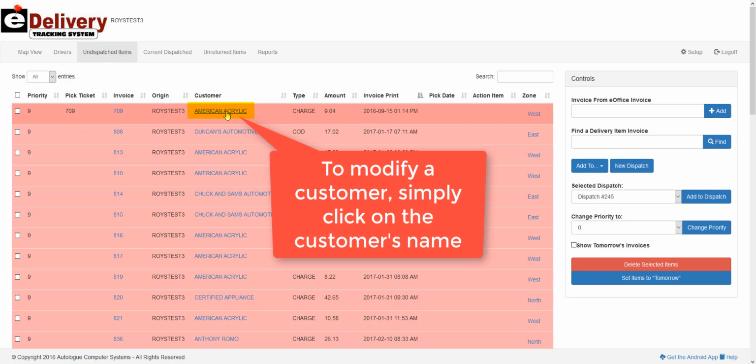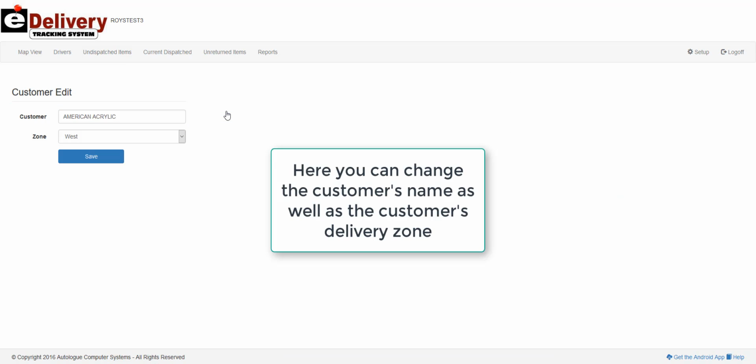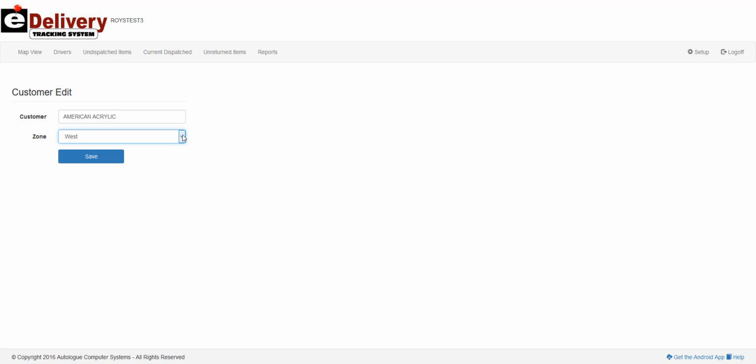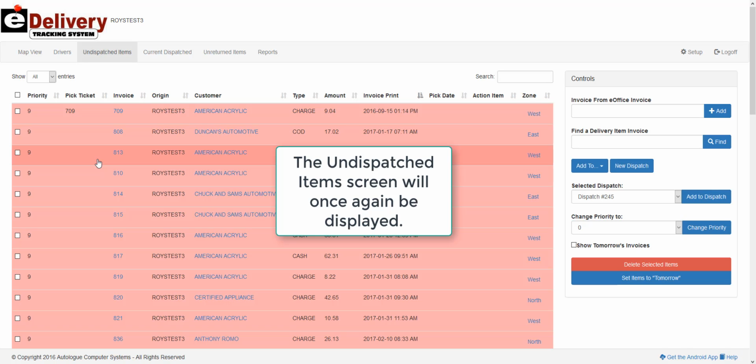To modify a customer, simply click on the customer's name. Here you can change the customer's name, as well as the customer's delivery zone. When finished making any changes, click the Save button to save your changes. The undispatched items screen will once again be displayed.